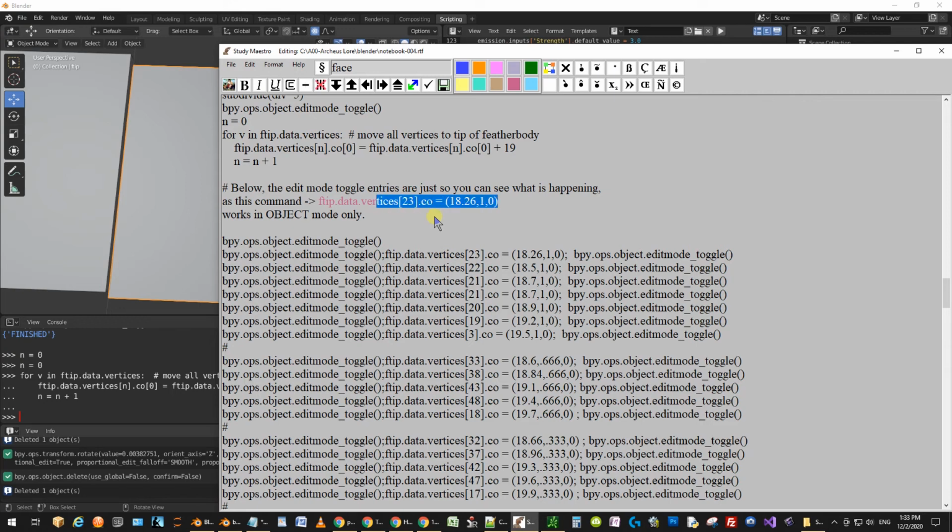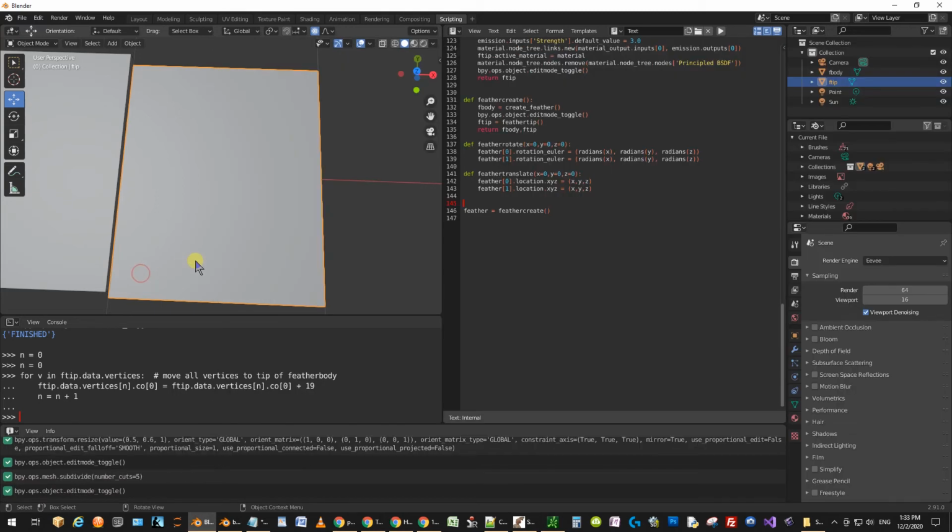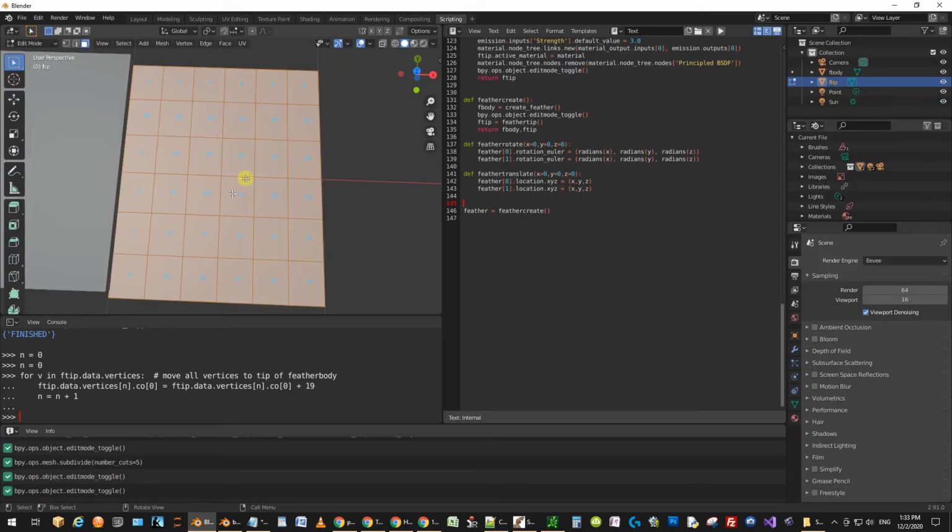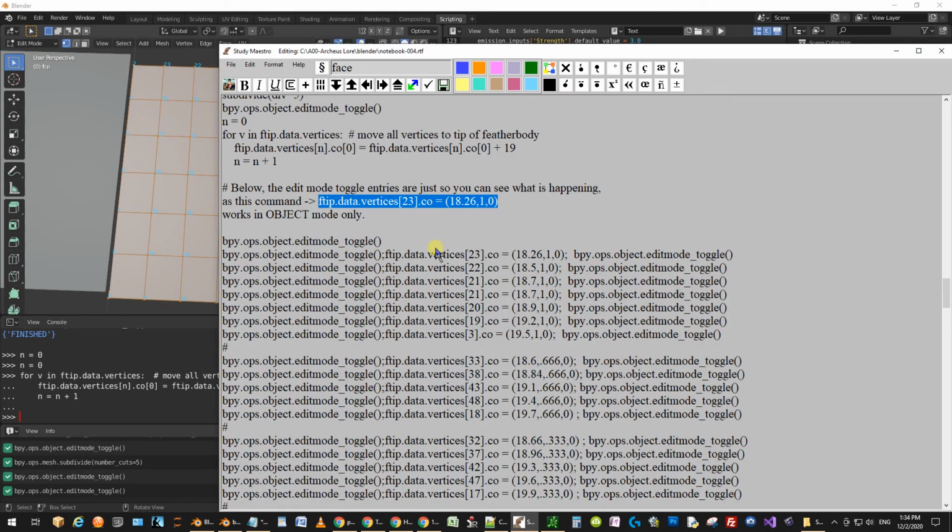Okay, so this line of code, what it's going to be doing, it's going to be taking vertices, and let's go to vertices. It's going to be grabbing vertices, and it's going to be editing vertices by number. And these toggle, you can ignore these because they're just there so that you can see what's happening as I go through. And then each one of them is changing the number for whatever vertex it's operating on.